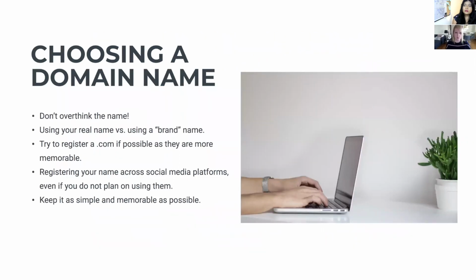So, choosing a domain name, don't overthink it. I think we spend way too long on the name. I think what's more important to think about is what kind of brand, I guess, to use that word, do you want to build? So is it your personal name? Do you want it to be associated with you as a person? Or is it sort of a group or a brand?